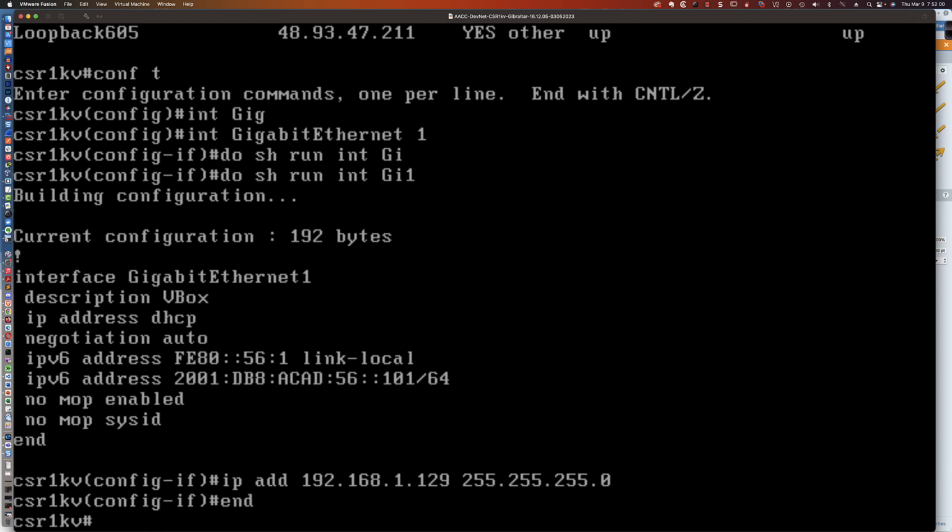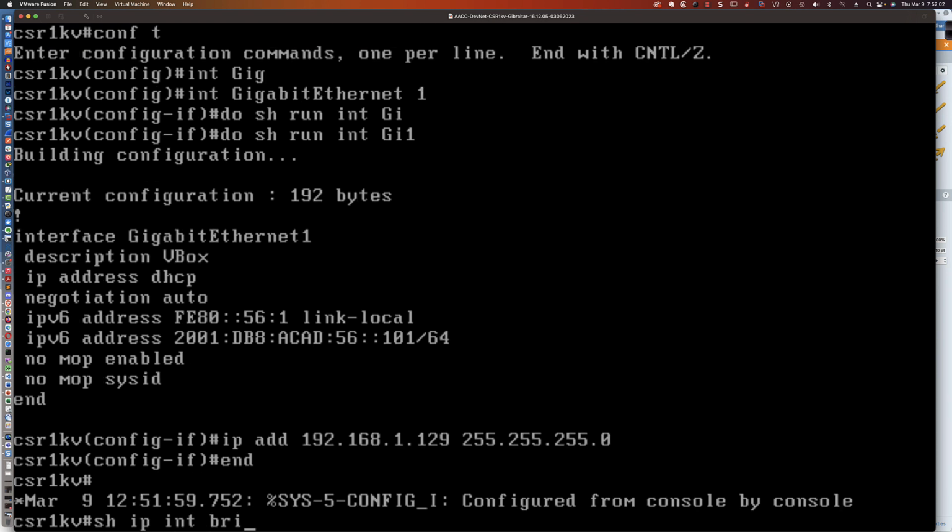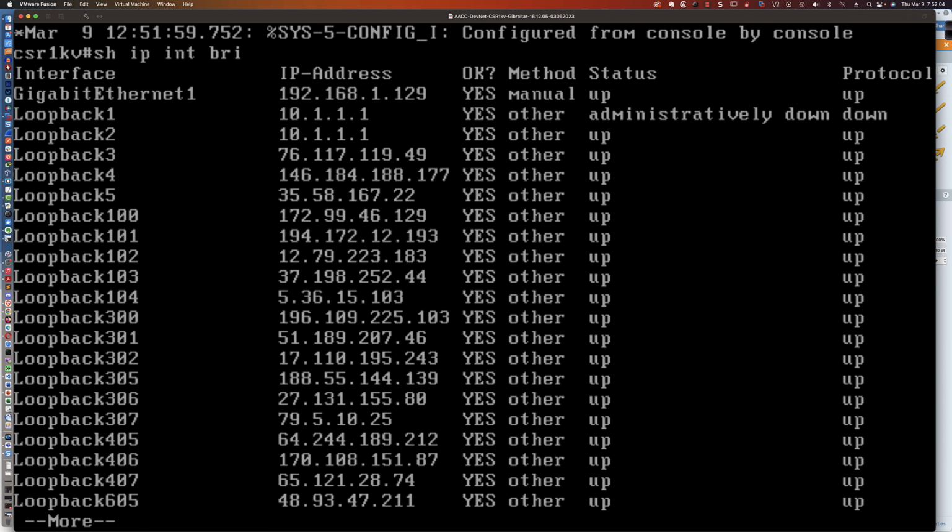And show ip interface brief should now show that the method is manual, right? And I can't highlight it, but when you look up there at Gigabit Ethernet 1, you can see that it goes to the interface name, the IP, okay, yes, and then manual, right? So instead of DHCP assigning the address, we're getting it manually.